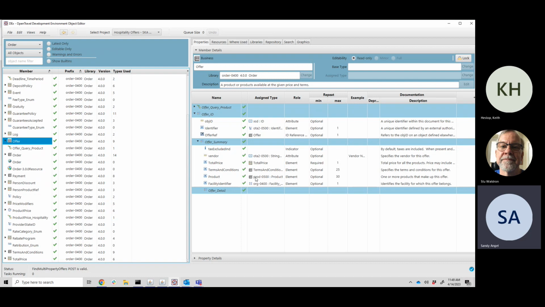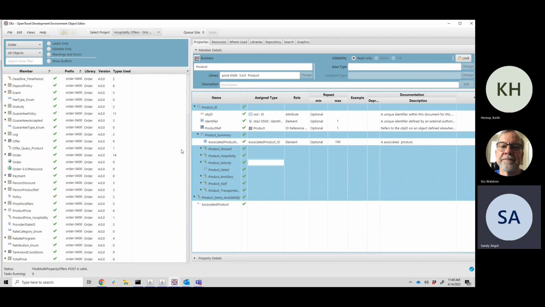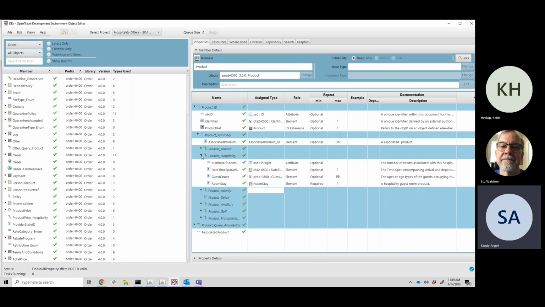And if you take a look at the product element, it has a lot of different facets associated with it. What this does is, as you're going through the process of creating an offer, you can select the facet that is applicable to your use. In some cases, you may utilize more than one of these because the product itself repeats in the message.